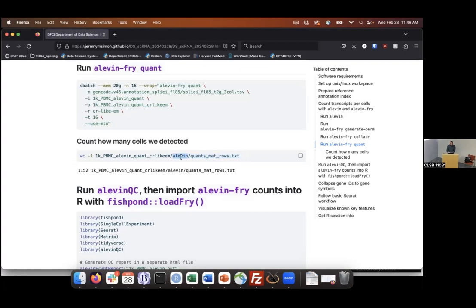In the Alvin subdirectory, there are 3 files, and this mostly matches, or exactly matches, what Cell Ranger produces. So there's one file that's a .mtx file, which is a matrix, the actual data matrix of all of our counts. And then there's 2 other files. There's quants.mat rows and quants.mat cols. And that is literally just a text file of all of the cell barcodes as rows or genes as columns.